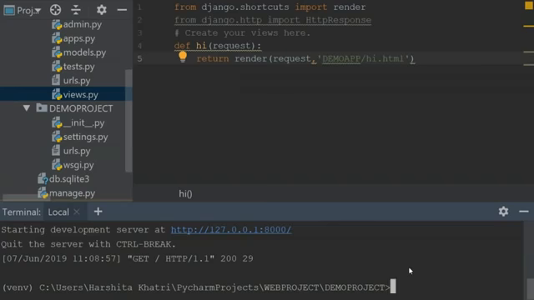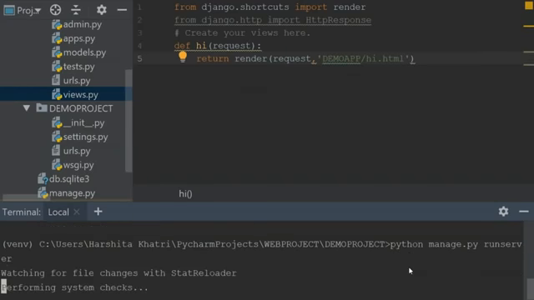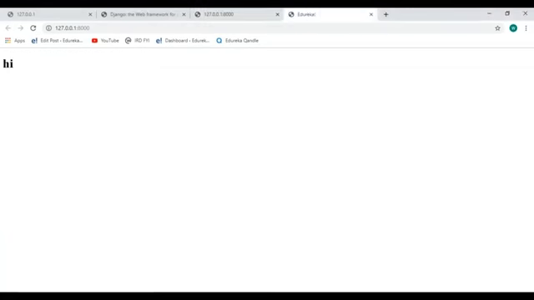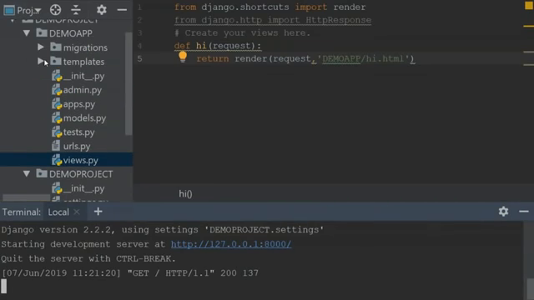I'll run my server again after this. So python manage.py runserver. Let's go back to our server and see what happens. So as you can see over here, guys, the title has changed from the default to Edureka, and my homepage now shows a message saying hi. So I hope everyone's clear with everything until now. Now all I'm going to do is go back to my HTML file and do some modifications to create my own website.